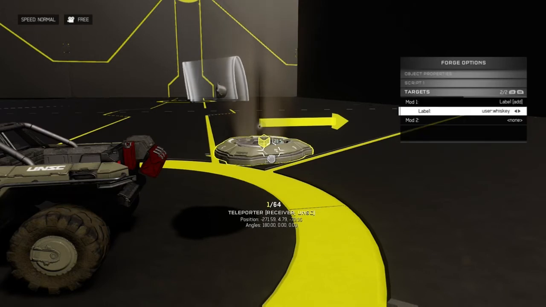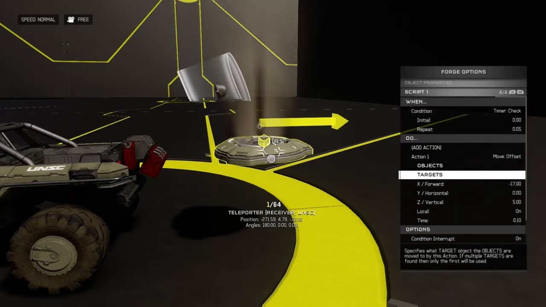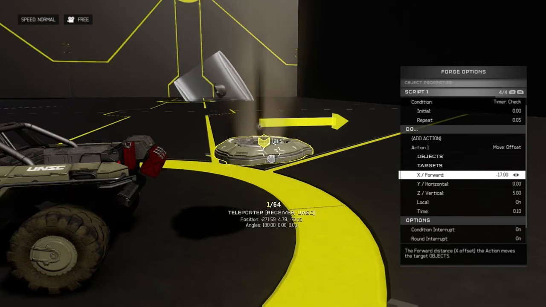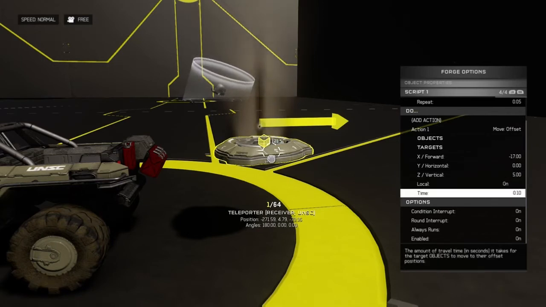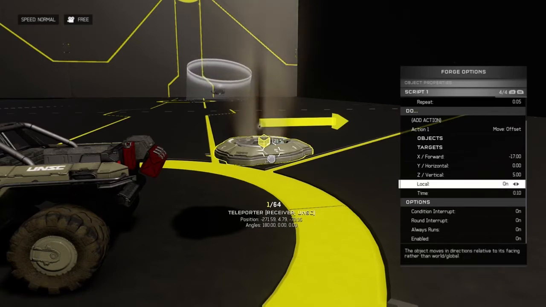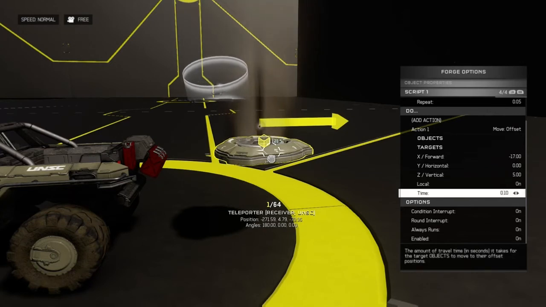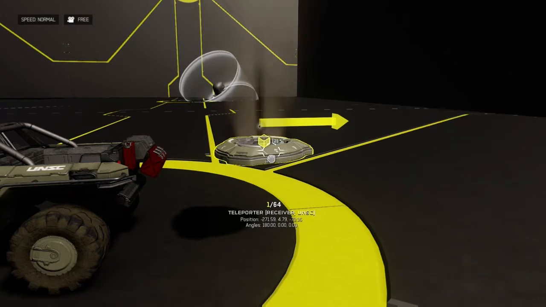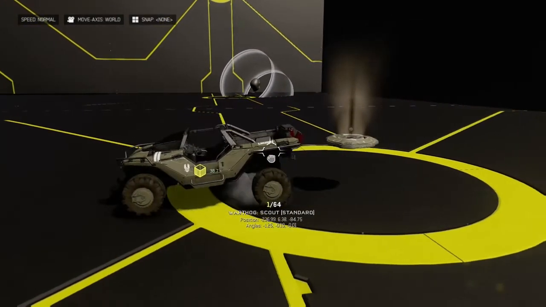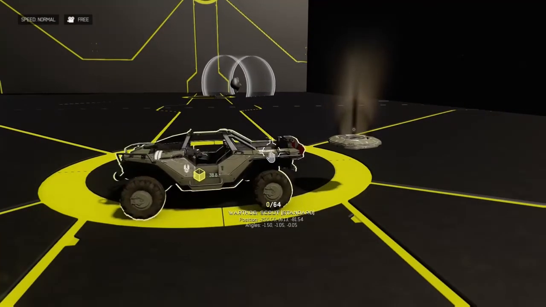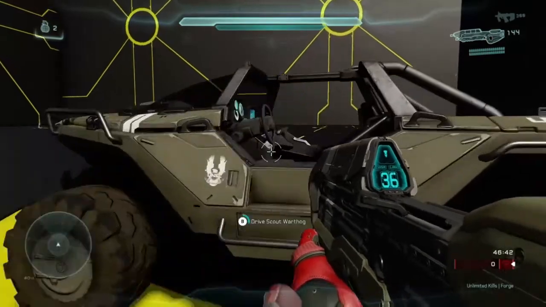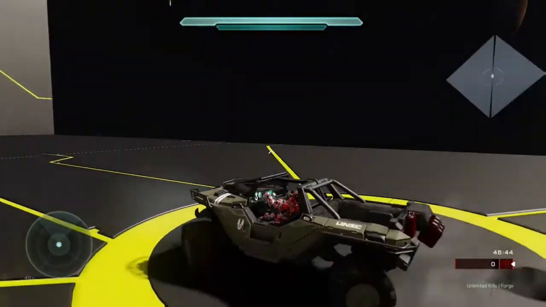I wanted it to be behind the vehicle and off the ground a bit, so I set the forward value to a negative number and the vertical value to a positive number. We also want to make sure local is on so that the values will always be in relation to the vehicle, and once again we want the time to be 0.10 so that it will keep up with the vehicle. As you can see, when I move the vehicle, the teleporter stays behind it. The same can be said for when you drive it around.